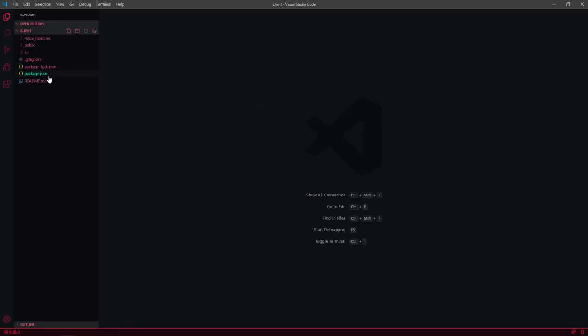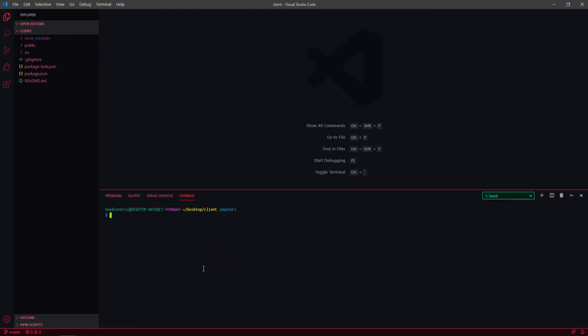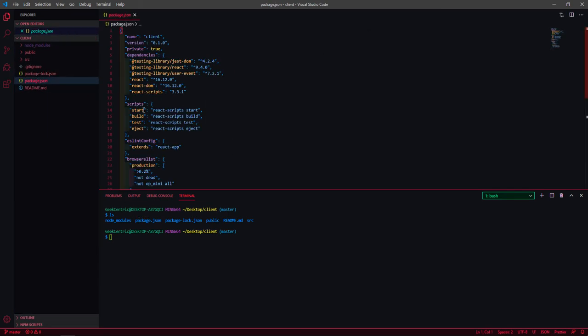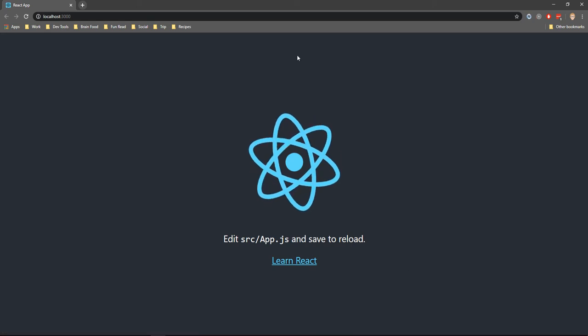And you can tell that it wrote a lot of stuff for us. Just to get everything started, let's look at this package.json file, because we'll see that there is a start command. So let's run that and see what happens. npm start. And here we are. We've got our React app.